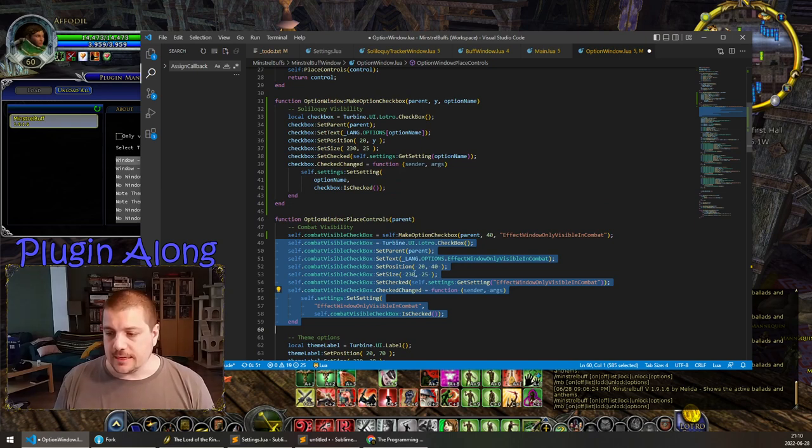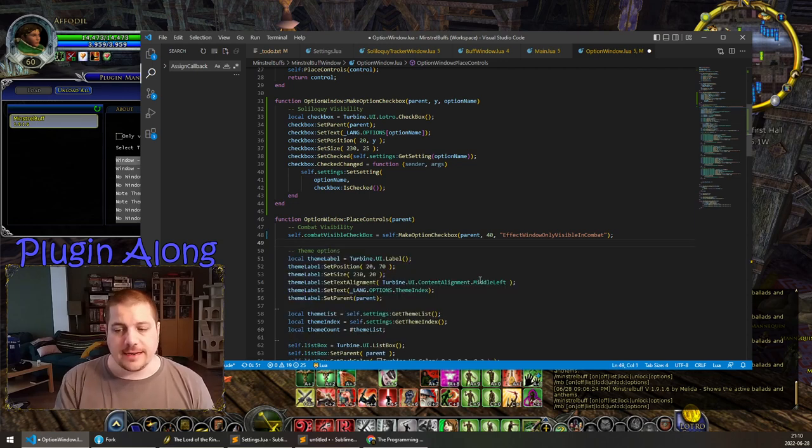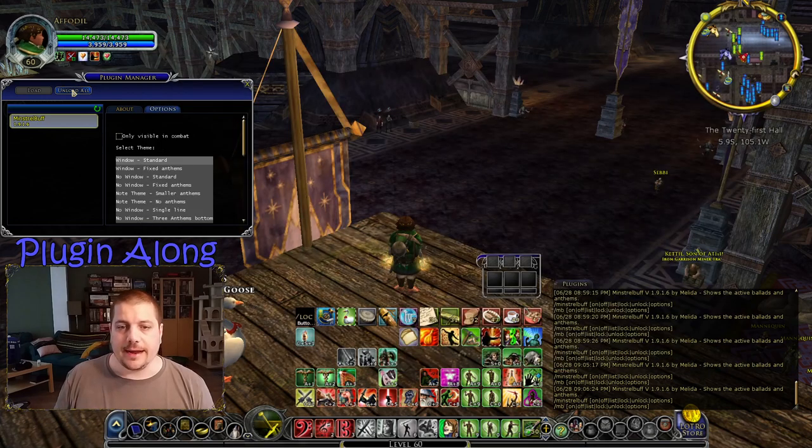We can see the size is the same, the position's going to be the same, we have the text, the parent, the set checked. Yep. So all of that can just be deleted, it looks like. And if so, let's unload and reload and come back into options, and it's still there. It still works. Awesome.